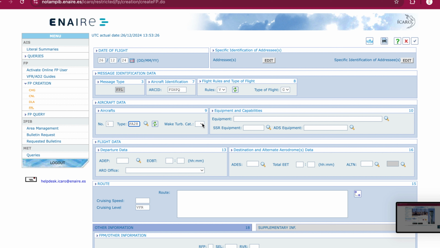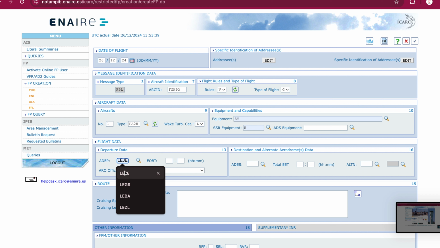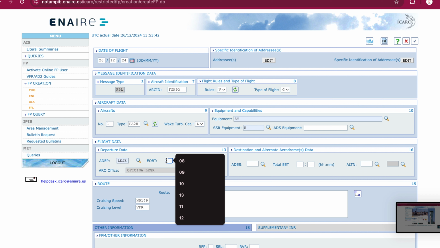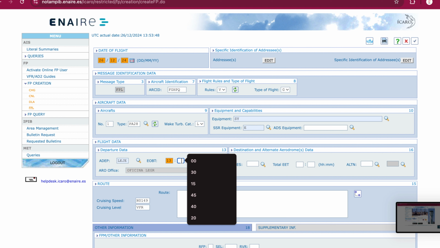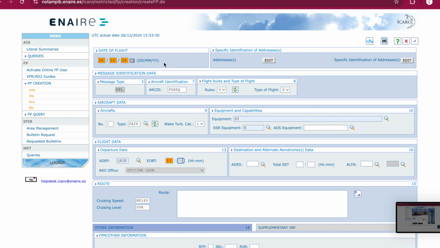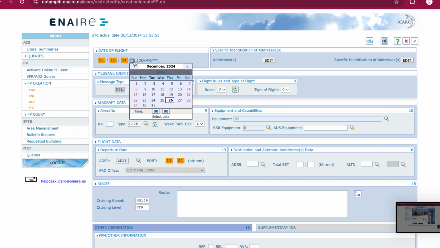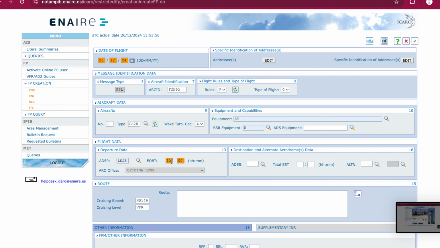Wake turbulence, so it's low. Equipment is SY, E, there's no ADS equipment. So we're going to be departing from Lima Echo Juliet, and we're going to depart at 1300. Now this is Zulu time that we're putting in. So it's asking us to confirm our date. Actually, because it's past, I'm doing this later, we'll do a later flight. So anything that you make a mistake on, it will go into the red colour.